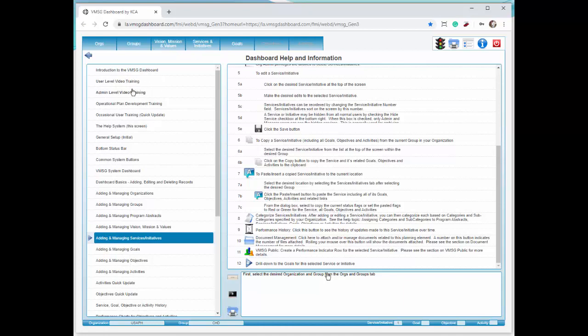If you're an administrator, go through the admin level training. Operational plan development training is a really nice 20-minute, 4-module curriculum that talks about the basics of operational planning, how to create an operational plan, what it looks like, and what all the different fields are. Then the occasional user training, we'll talk a little bit more about in a few minutes. That's for those folks who are just responding to the email notifications and going to use the quick update system, which we'll be talking about more here in a few minutes.